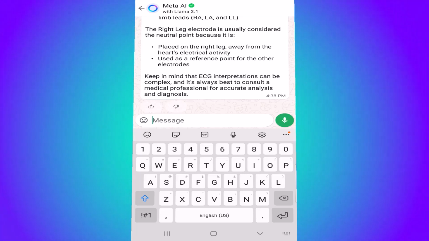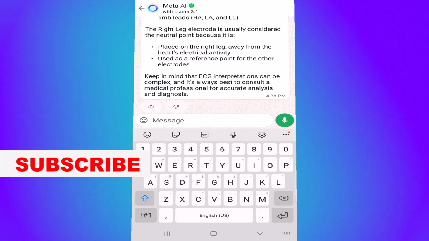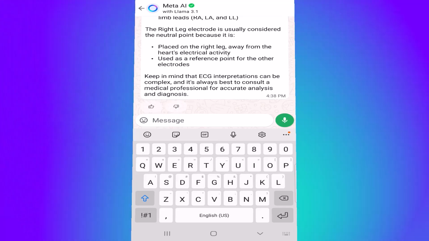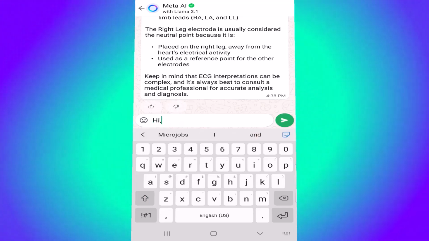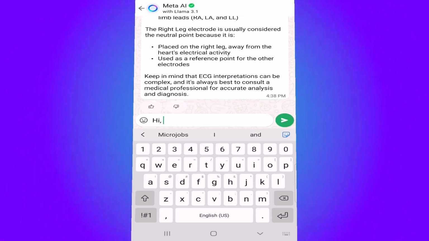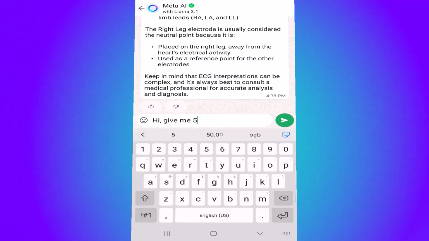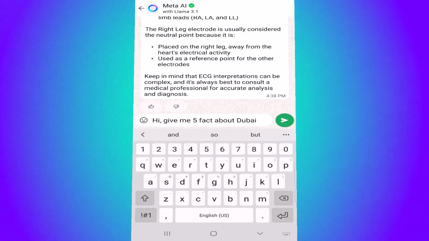Let's say you want to use Facebook, you go in and create your Facebook page, you name it, and you choose your category. Let's say on my page, I want to make videos about facts. So I'll come to the AI and ask, hi, give me 5 facts about Dubai.